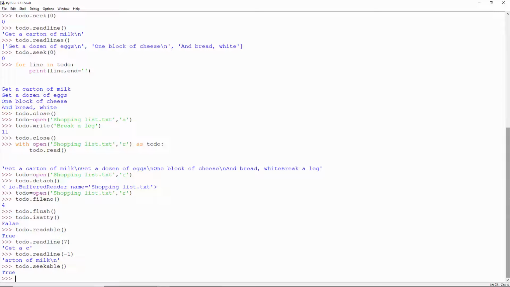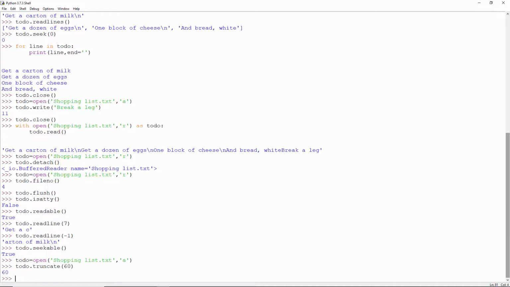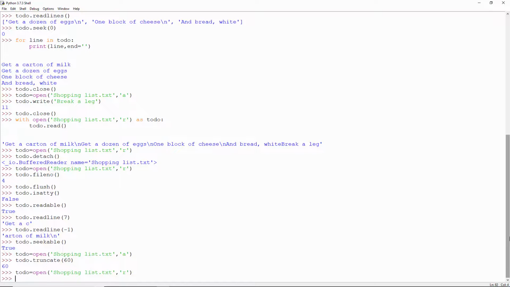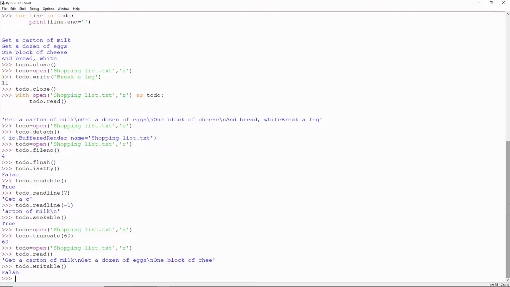Yes. Open it in append mode this time and truncate it to 60 characters. Open it to read it. Read it. Also, is the file writable? No, we've opened it in read mode.